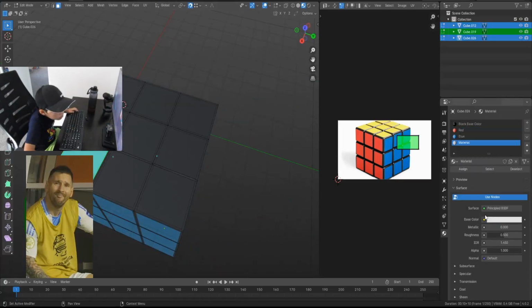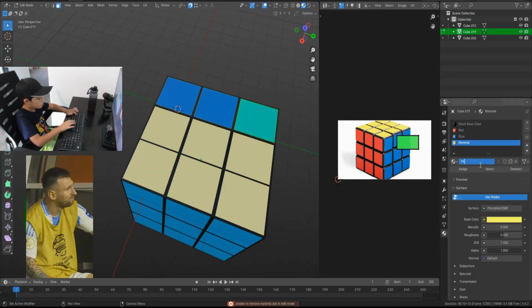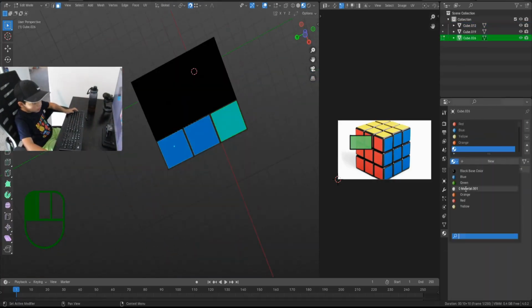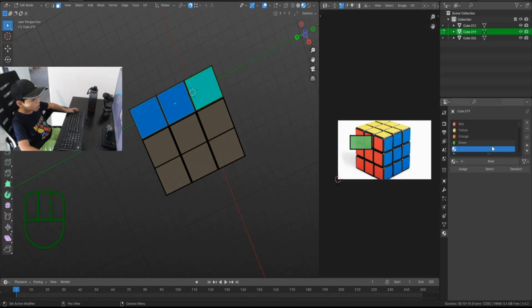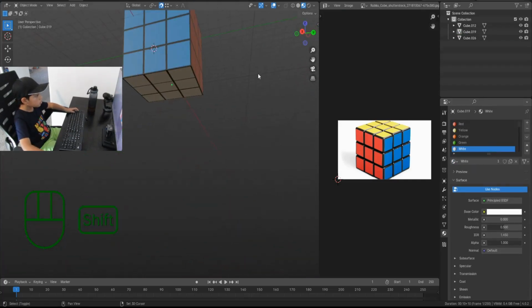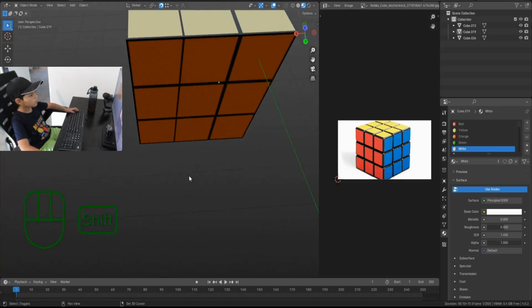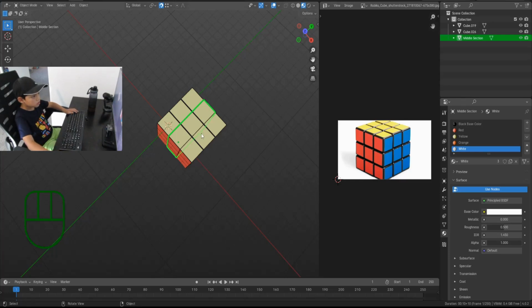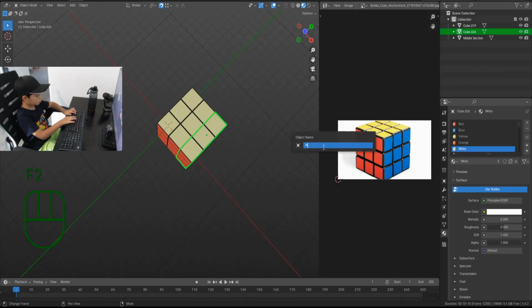So just keep doing the same process for every single face and make sure they're different colors so they match the corresponding colors, and boom. Okay. So now that we got all of our colors, press F2 to rename. Put this middle section, just like that. Right section. Section.